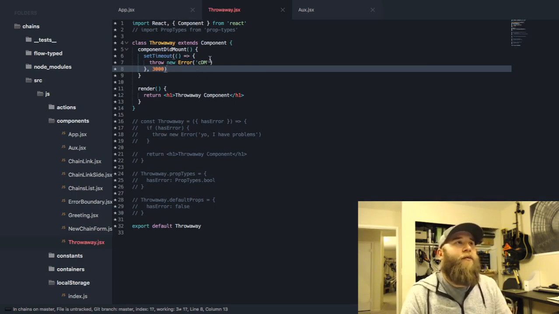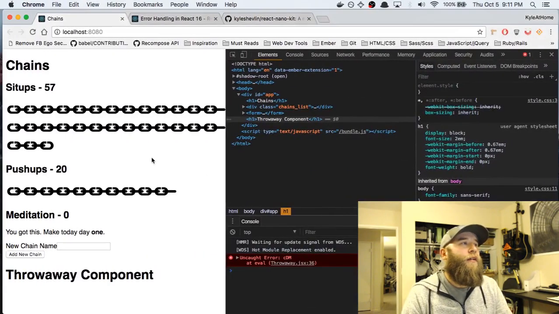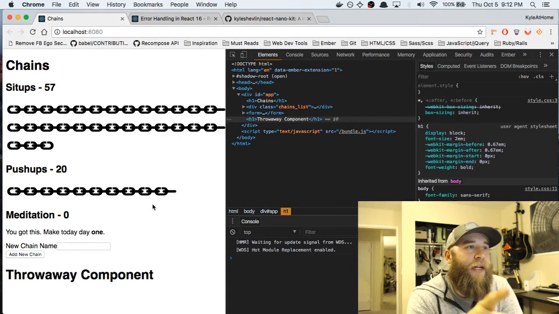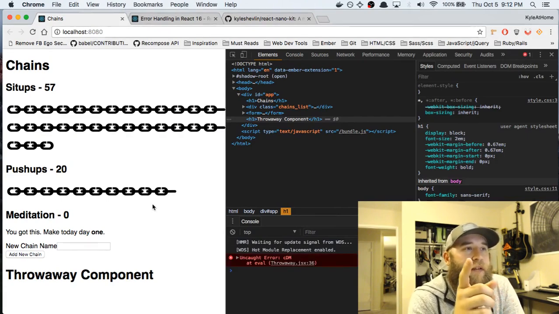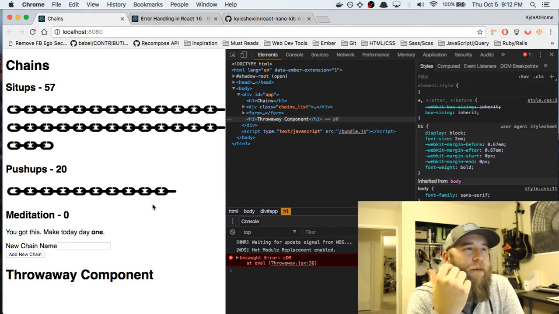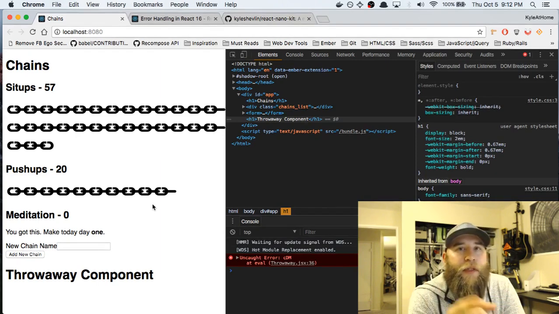All right, we set our timeout. We're gonna throw a new error after 3 seconds. Okay, so this is interesting. I'm gonna refresh the page so you see it again. But essentially, while I was talking in the background, it threw the error, but it didn't catch. I find this curious. You can see that we have our uncaught error CDM, and I don't think I'm smart enough right now to know why this wouldn't catch, but the other one would.